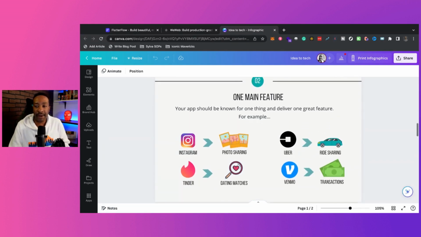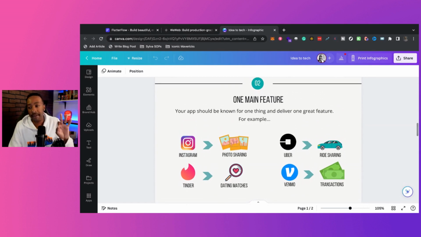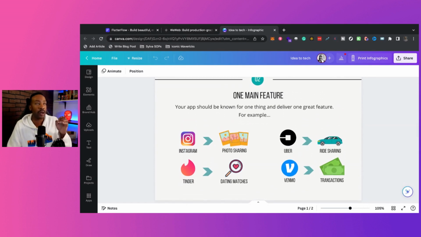The next thing I would look at is the one main feature. What is your application going to be known for? For example, Instagram, is it photo sharing? If it's Tinder, it's dating matches. If it's Uber, ride sharing. Venmo, transactions, right? So you need to figure out what that main feature is. And don't think about what Instagram looks like today, where it has so many different features. Think about what it was known for when it first got started. Because when you're trying to create your application, you just need one thing that it does great.